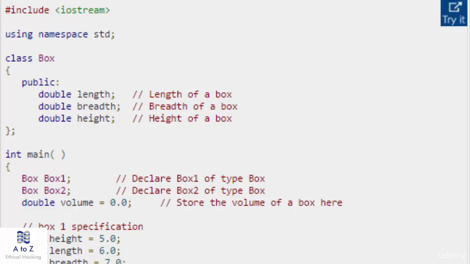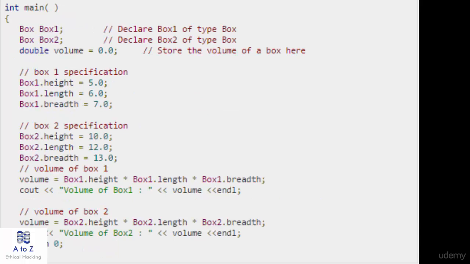Here the class name is Box and the keyword public determines the access attribute of the members of the class that follow it. Public members can be accessed from outside the class anywhere within the scope of the class object. We can also specify the members of a class as private or protected. Now, objects. A class provides a blueprint for objects. So basically an object is created from a class.